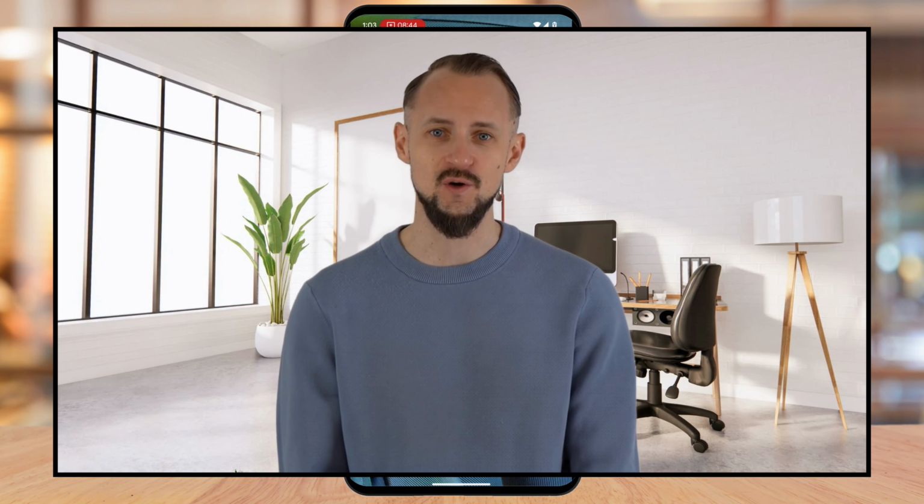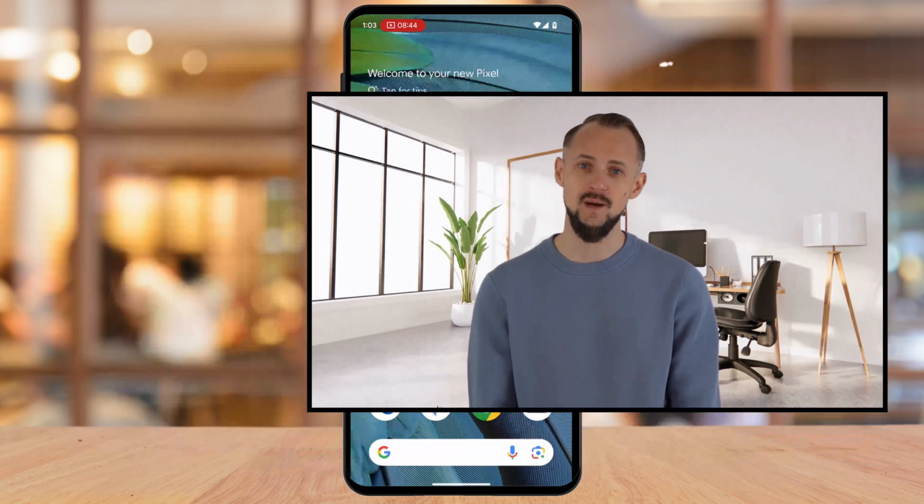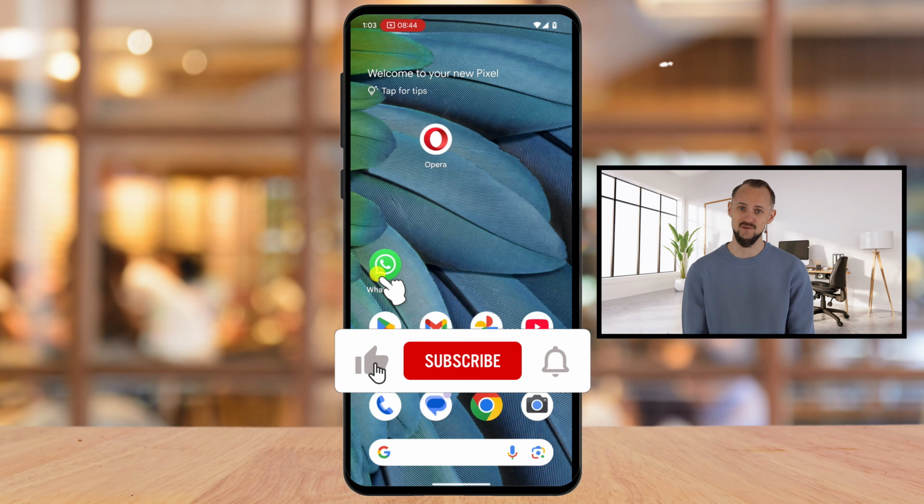Are you tired of your phone opening links in random browsers? Don't worry. Today, I'll show you how to make Google Chrome your default browser on your Android phone.